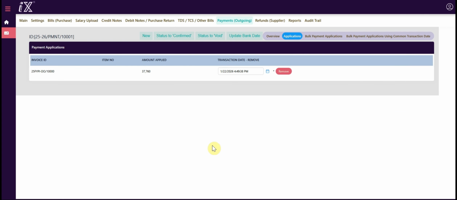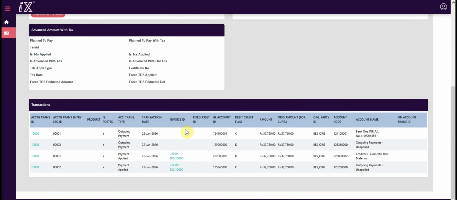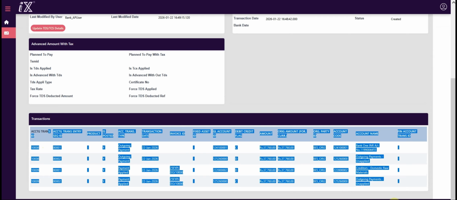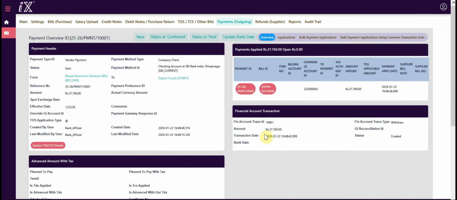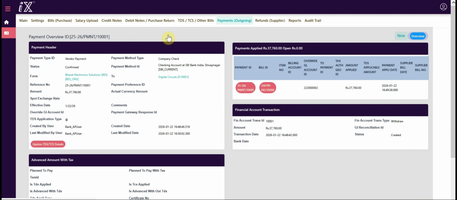After applying the payment, click on Overview. You can see that the transaction has been reflected successfully. Finally, change the payment status to Confirmed. With this step completed, the vendor payment process is successfully finished.